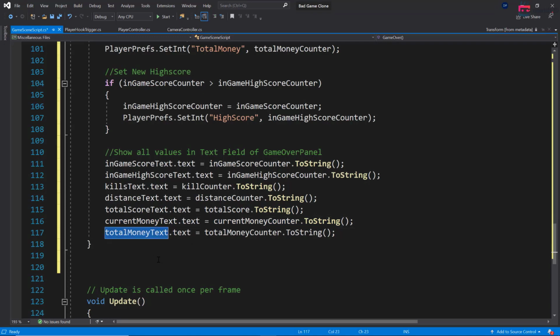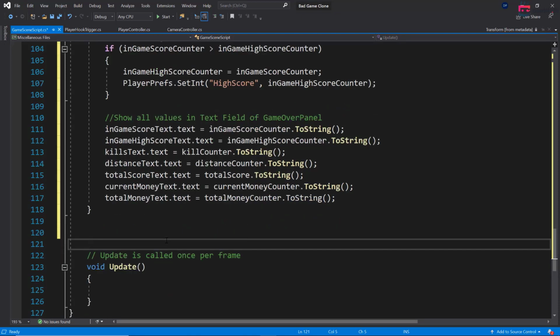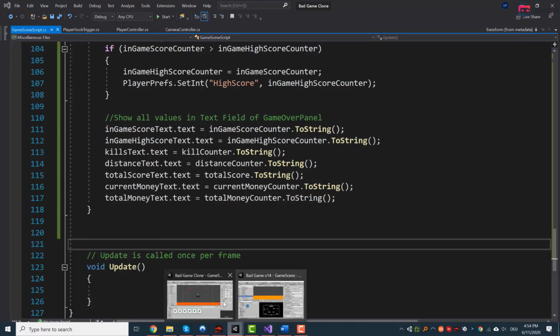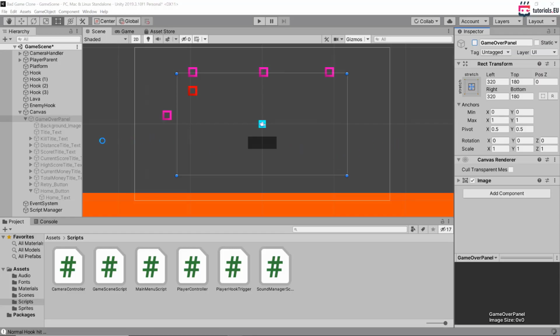And of course, we don't have a way to calculate the score yet and do all of these things, but we're going to do that later on, of course. Okay, so let's go back to our project. Let's save this, by the way. Let's go back to Unity. And there we will need to take care of the game over panel.